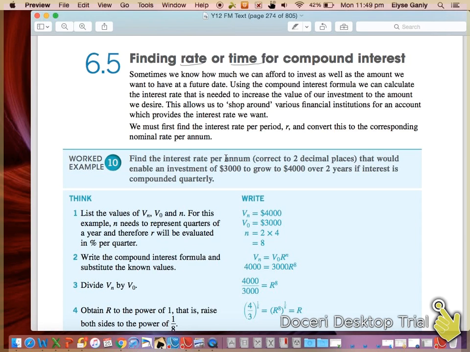There are a couple of ways you can do this. We can do this by hand, you can do it using the finance solver in your CAS, or you can use solve, but you do have to do a few other steps before you can start. Okay, so let's get started.